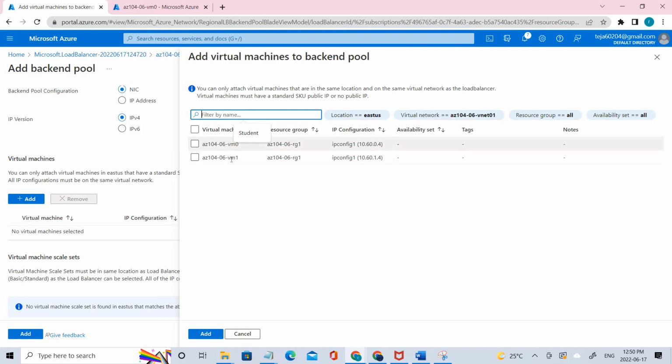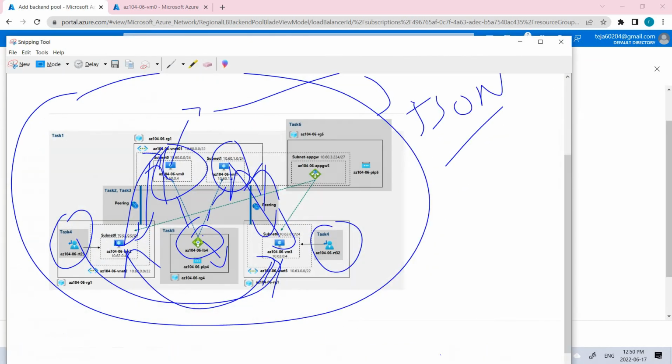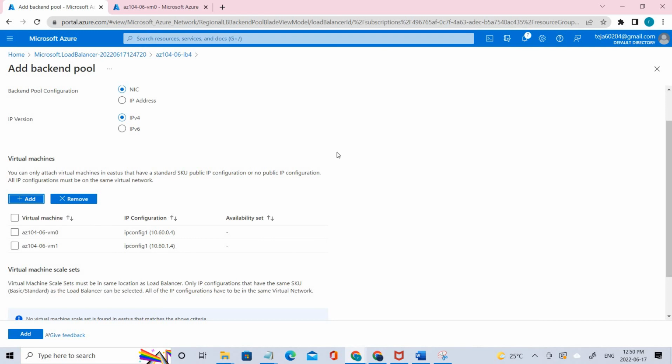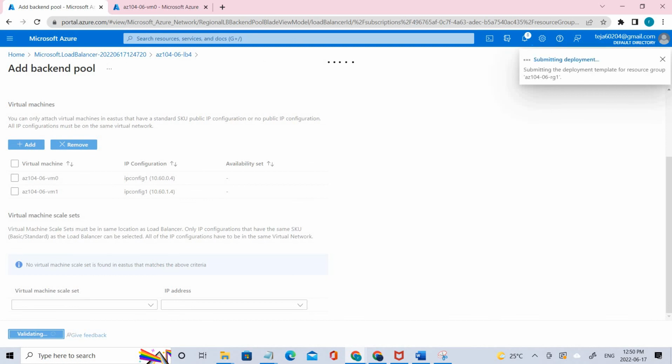So you can see we have two virtual machines here, so let's click them too, because these two were associated with that as from this architecture. And once you add them, the next thing is you have to go to the settings. Let's add them first, and once it is done, we have to go to the settings and go with the health probes. Okay, it's validating. Well, there should be no issue because it's not restricted.